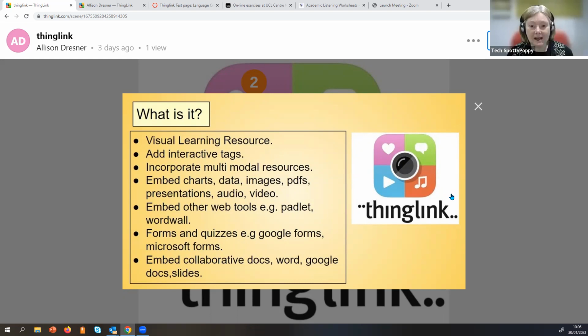Now the thing about technology for me is I absolutely love it, but it has to be quite simple for me to use, and Thinglink really is a really user-friendly tool, and I will demonstrate just how user-friendly it is. Okay, so it's this multimodal, if you like, interactive visual learning resource.